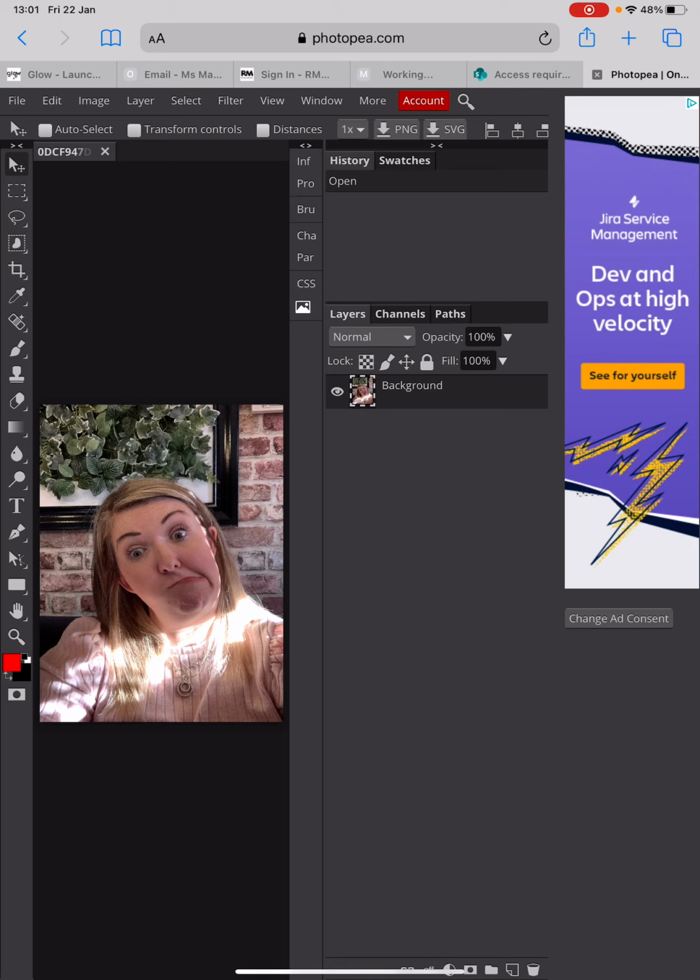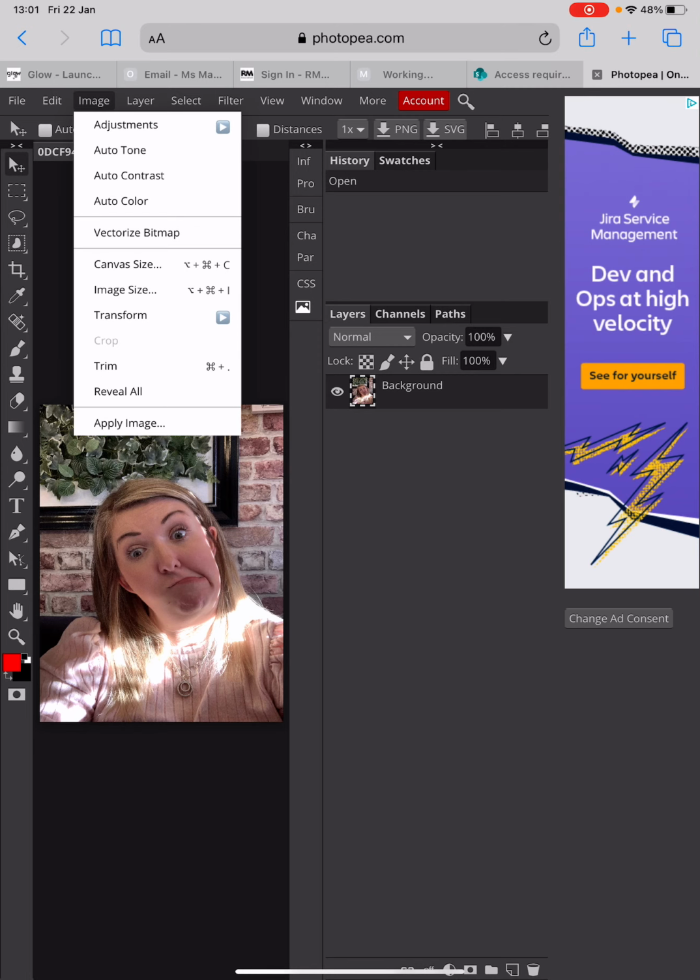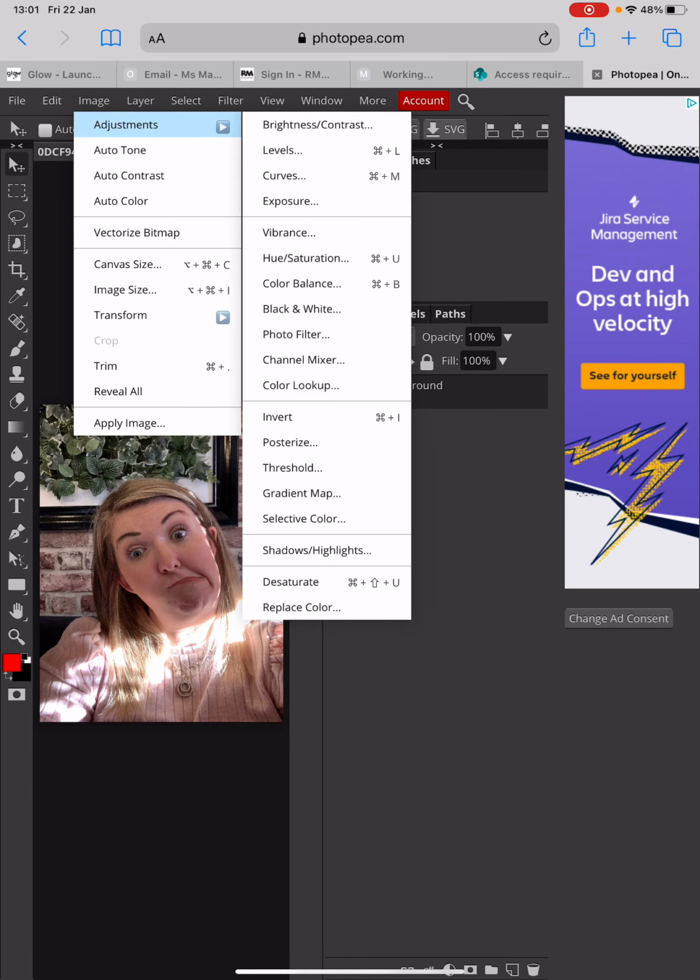Okay, so for today's activity, I am going to show you how to apply a threshold to your image. Okay, so I'm going to, at the top of my page, where I can see File, Edit, Images, Layers, Select, Filters, all these different ideas and controls that I can use, I am going to go into Image, okay, and I'm going to go into Adjustments.